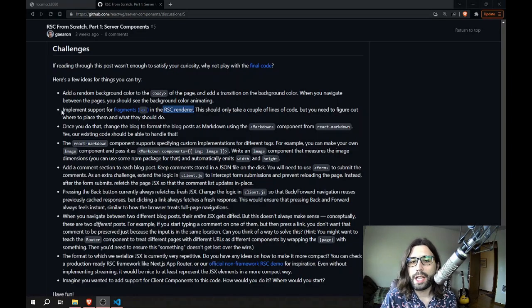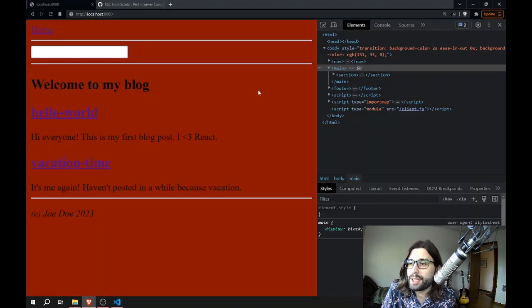All right, let's move into the second challenge here, where he asked us to implement support for fragments in the RSC renderer. It should only take a couple of lines of code, but you need to figure out where to place them and what they should do. And he kind of told us where to place them in the RSC renderer. Let's figure out why you even want fragments in the first place.